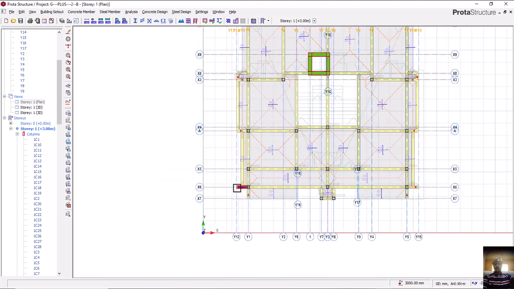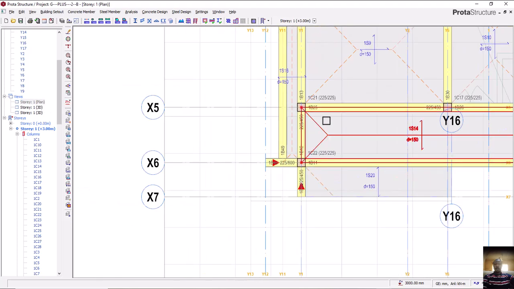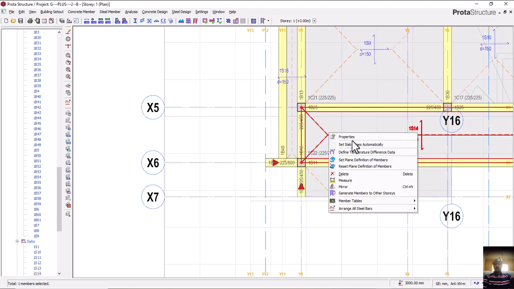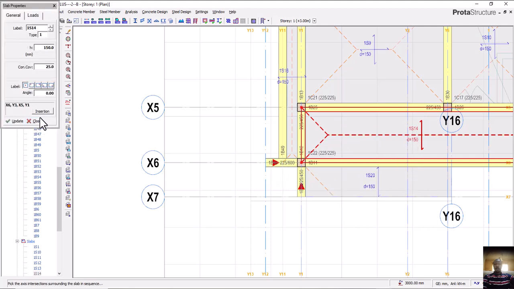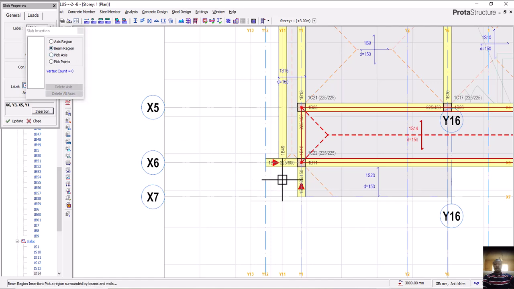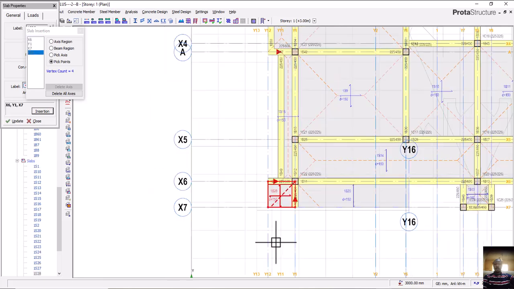So let me see this one first. Let's put our slab here. So I'll come here, pick this one, then property. Come to this place. If you use this one, will it work? It will not. So I'm going to use my pick point. We have several ways of doing this. Is that okay? So I'll use a pick point. Come here now. Pick this point, pick this point, pick this point, and finally this point. Can you see it now?